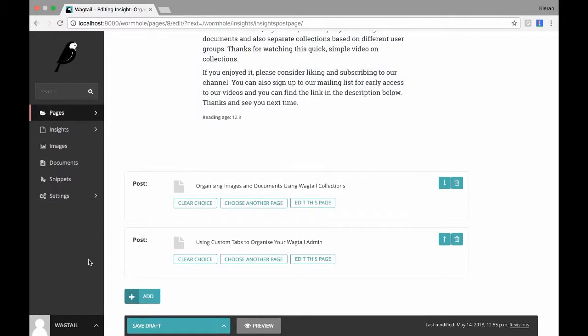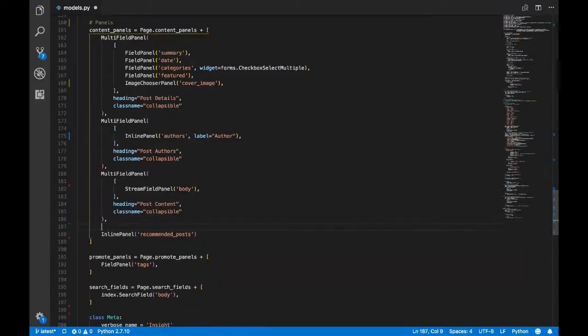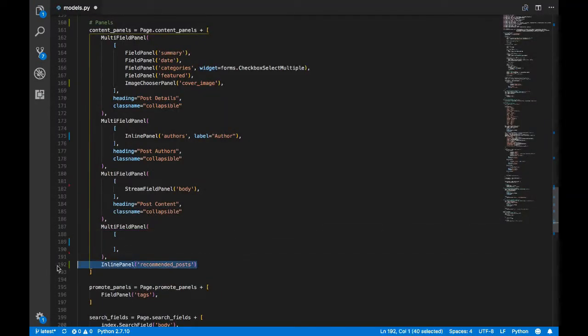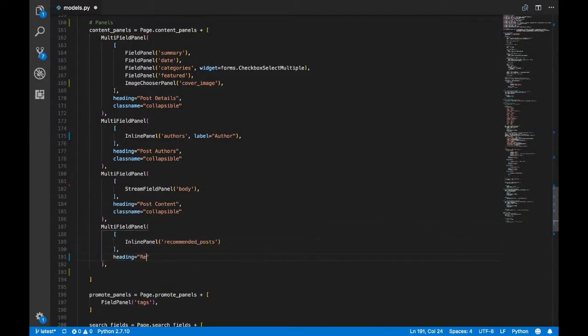Last of all, we have the recommended post section. As this field is made up of an inline panel, it again has the same issue as the authors field. We can't really tell what the button is for straight away, so let's add it to its own multi-field panel as we did for authors and give it a better label.